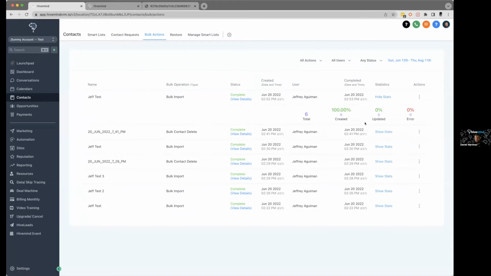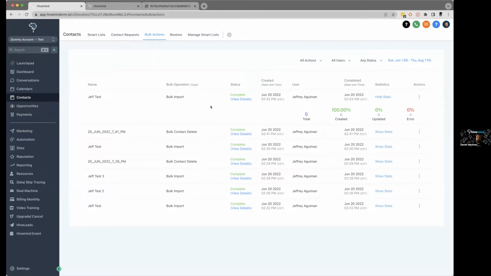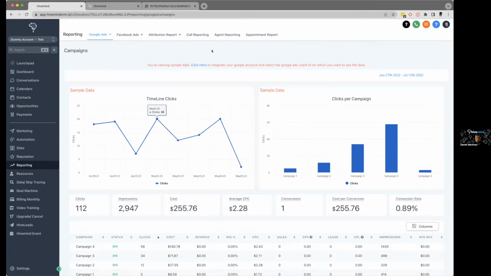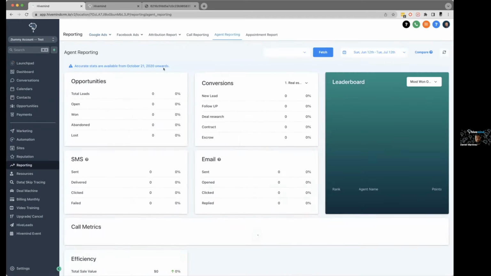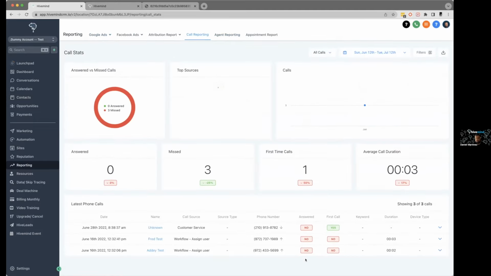Right, so here's this. We have bulk actions. This is under contacts, bulk actions. This is all your importing, exporting, campaign analytics. And then we also have a reporting tab that shows your Google ads, Facebook ads, call reporting, agent reporting, text reporting, and appointments too, if you do that. Call reporting shows how many missed calls, average call duration. So if you're monitoring that stuff, it's all there.